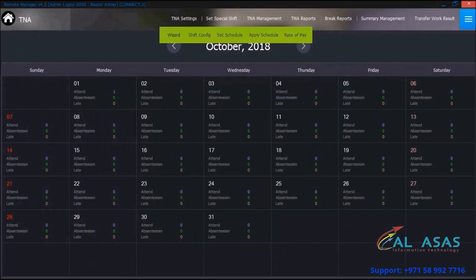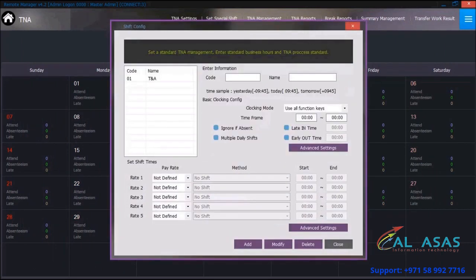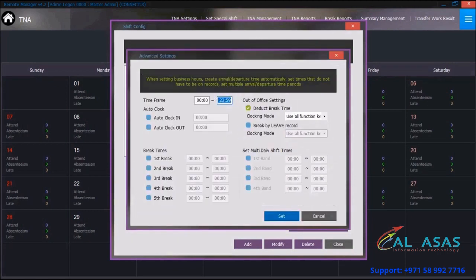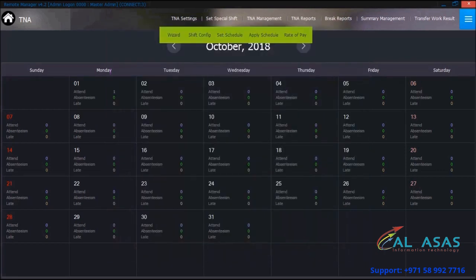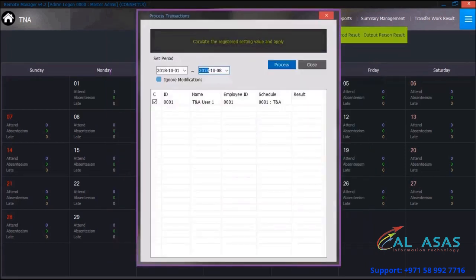Now let's go back again, and this time we're going to set up an automatic break. So we'll come in here and get rid of that, and say the first break is between, say, 9 o'clock in the morning and 10 o'clock. So we should lose an hour now. Rather than seeing 3 hours and 29 minutes as our total, we should see 2 hours and 29 minutes. So let's set that and modify the shift, and then again process our transactions.